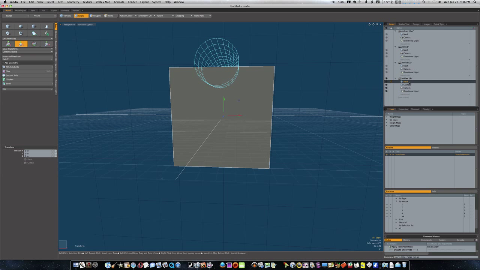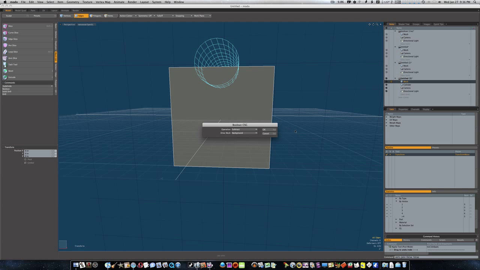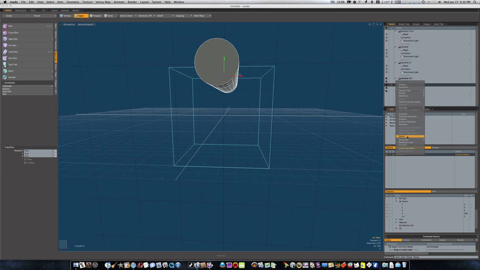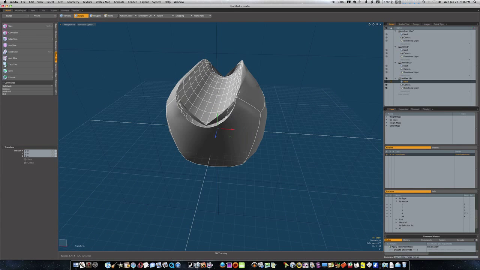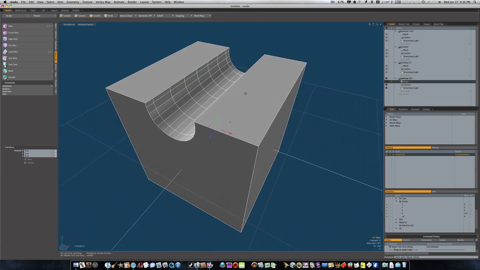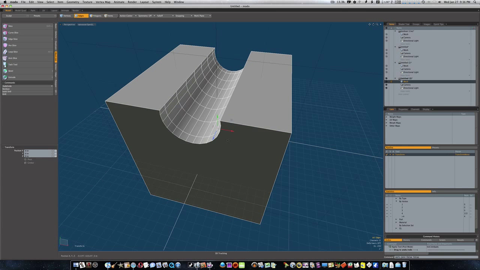Notice our cylinder is in the background mesh. Mesh edit, boolean, subtract, and let's get rid of our cylinder. Okay, so now here we go. We hit the tab key. Yowzers. So let's go ahead and start with the obvious, which is connecting these inner edges here.